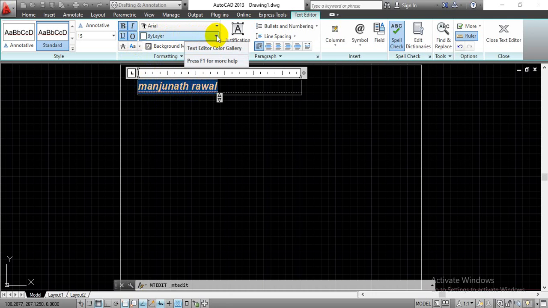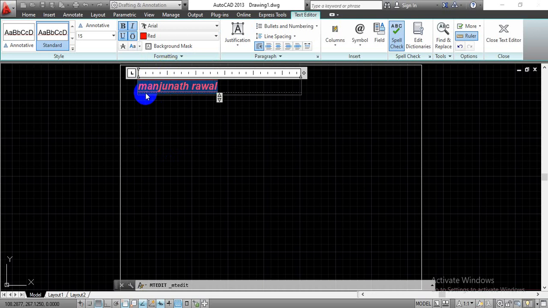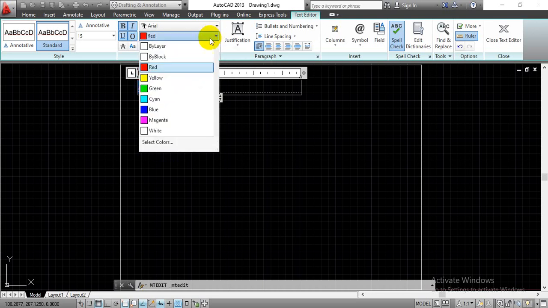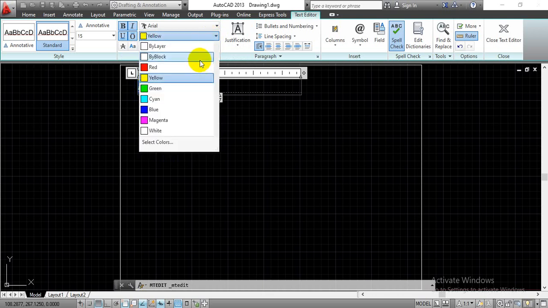So if you just click over this drop down menu, these are the options we can select. Or you can customize the color as well from this select color option. Now let me select this red. Now you can see initially we have white color for the written content. Again, you can select any appropriate color that you want as per your choice.